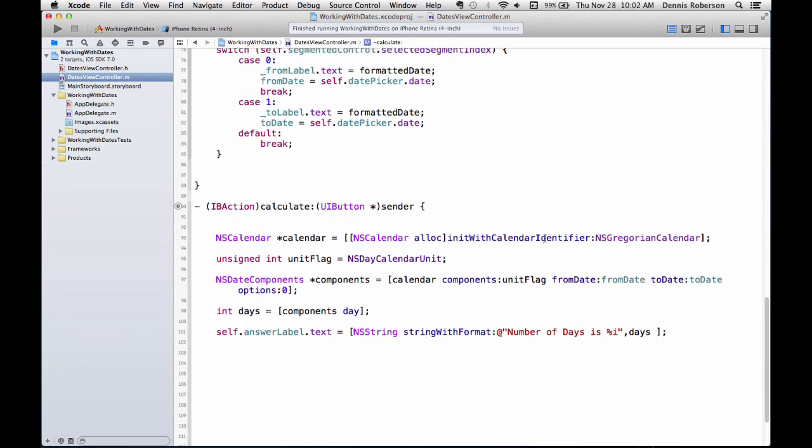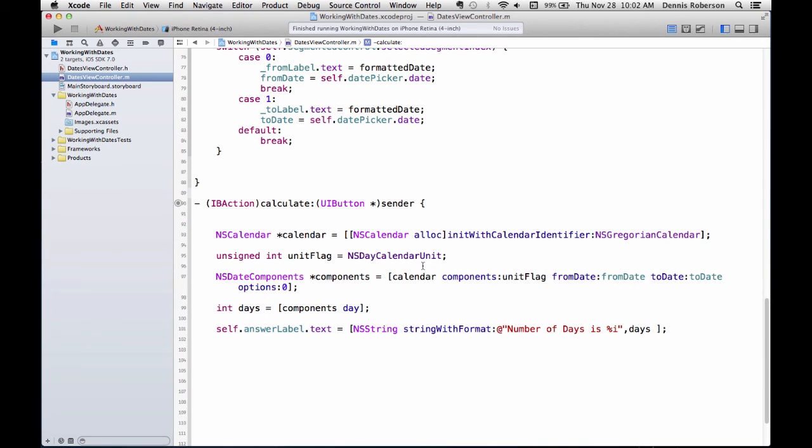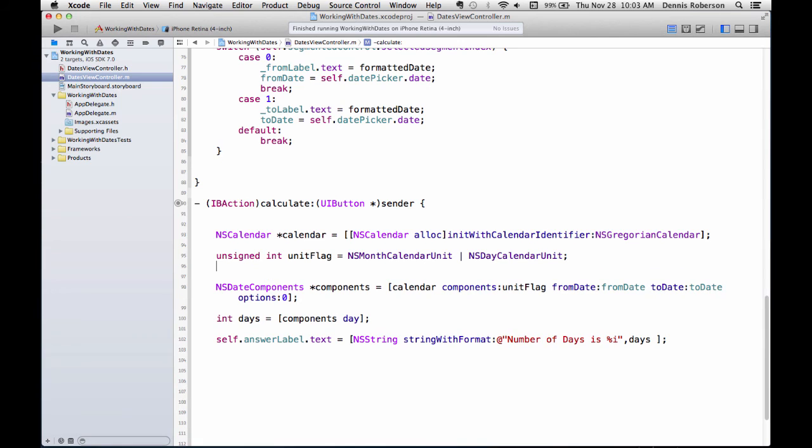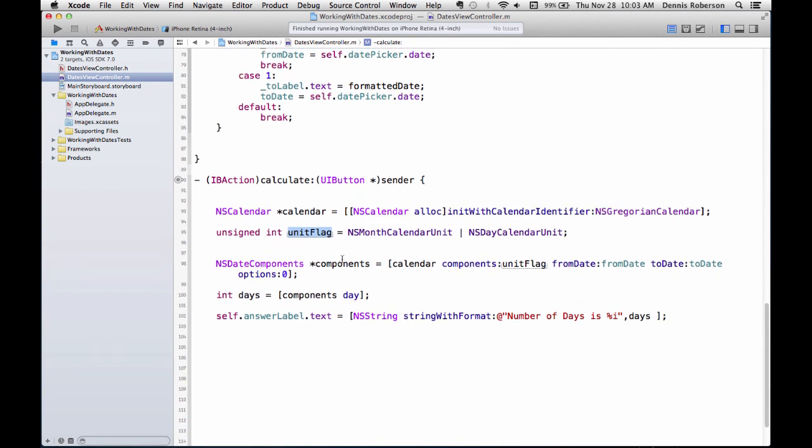So currently, we're just extracting the day calendar unit. But let's say that we want to show our information with month and days. So let's make a couple of subtle changes here. The first thing we're going to do is add months. So that'll be an NSMonthCalendarUnit, and then we need to separate it with the pipe and then an NSDayCalendarUnit. Now we have 2 calendar units that are included in our unit flag.